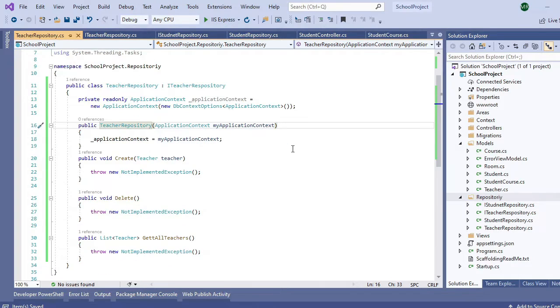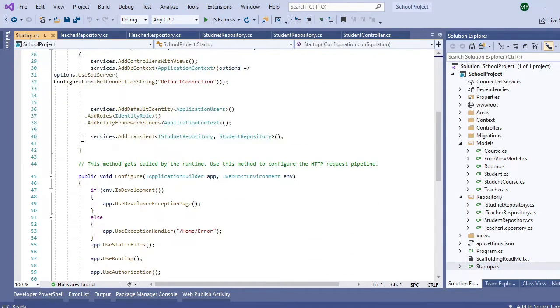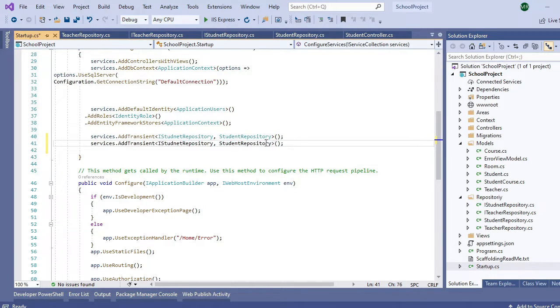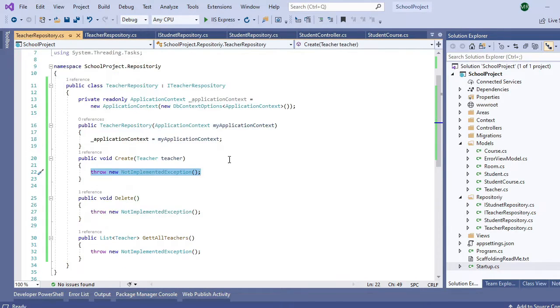And that's it. Before writing the implementation for these methods, we need to go to the startup file and add the service here, like what we did before. But this will be for teacher repository and teacher repository. This is for the dependency injection in .NET Core. Let's close this and go back here.